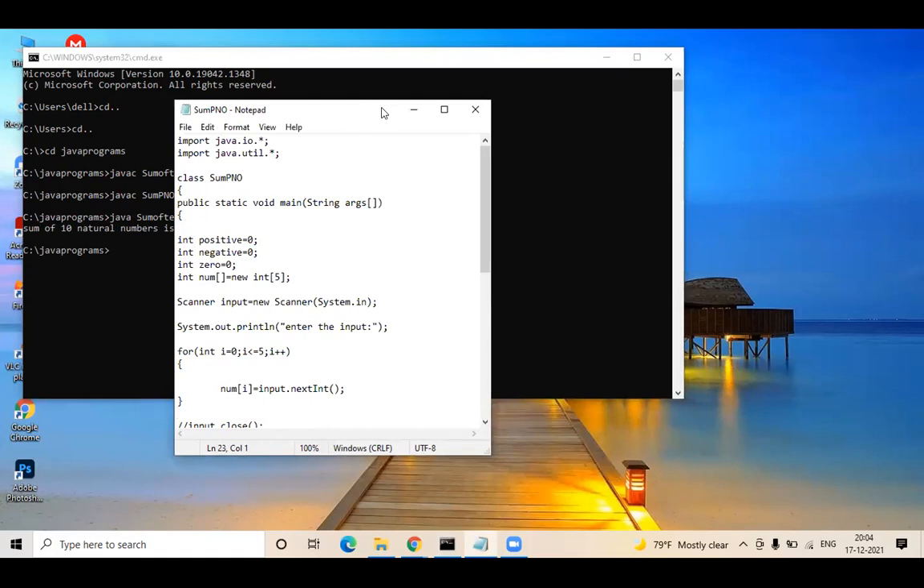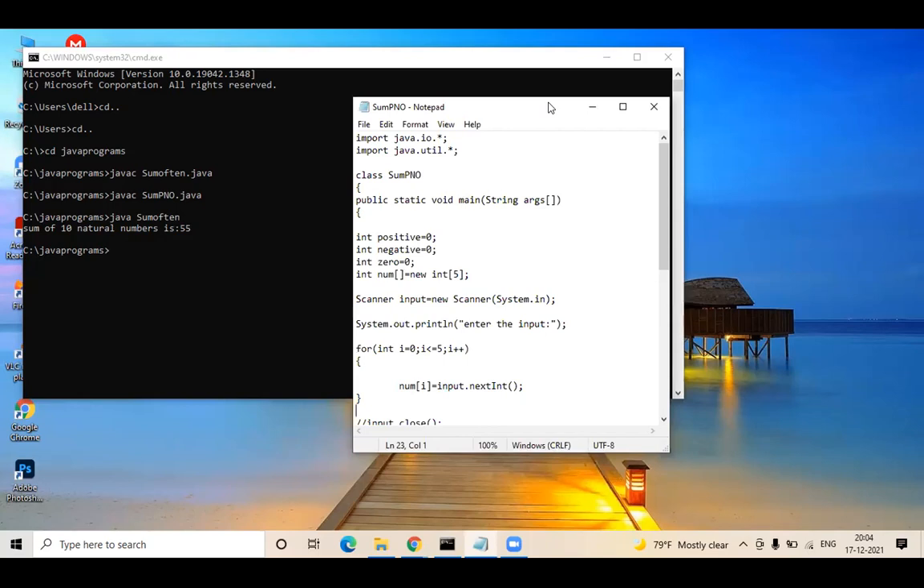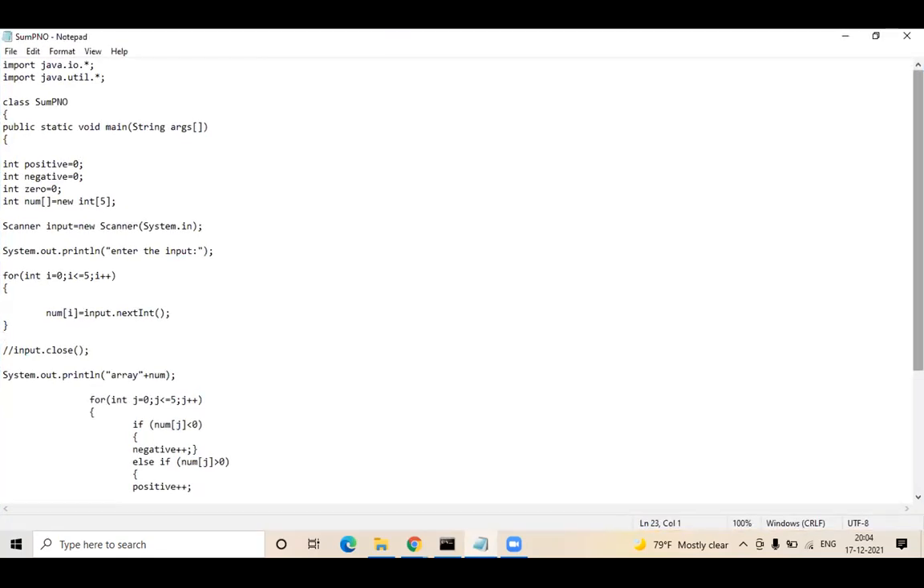This is the one where we have to get the input from the user. From the input, we have to give the output as the number of positive integers, number of negative integers, and number of zeros in the input. So I have a question here. Why did you take an array here?